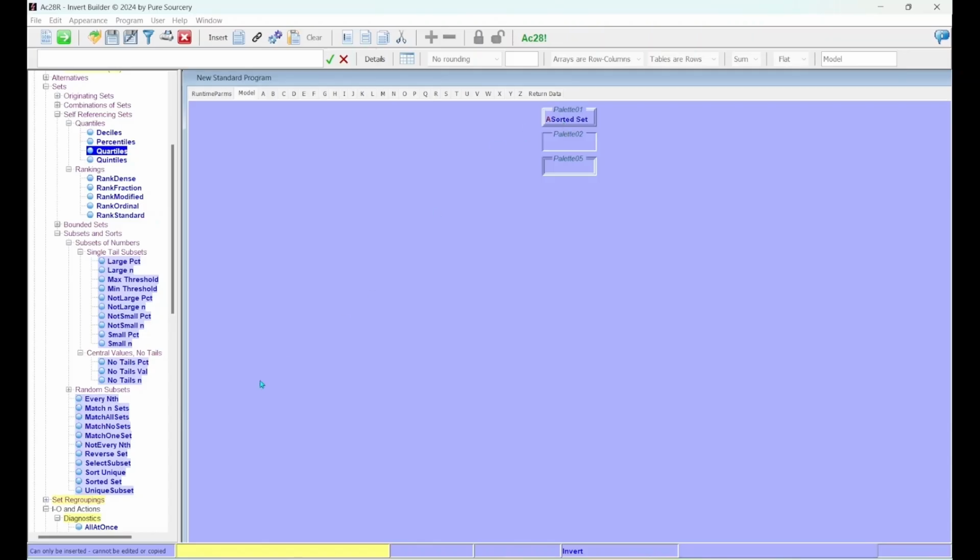We're looking here at a set of numbers. If I click on this, you can see the number down there. And this represents a sorted set of numbers. If I were to open this up, you could see that the source for my sorted set is another set, which is actually called large n. That represents the largest n numbers from another set.